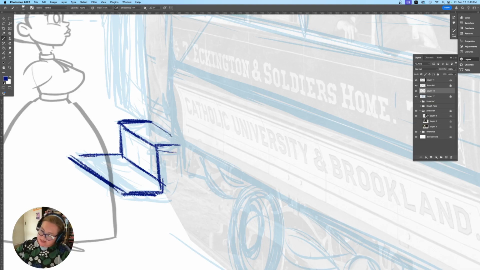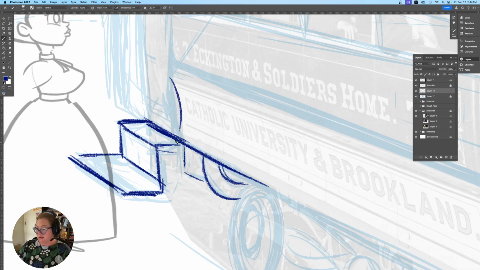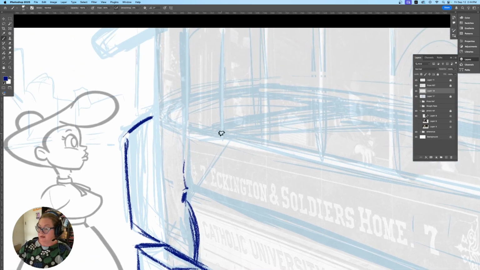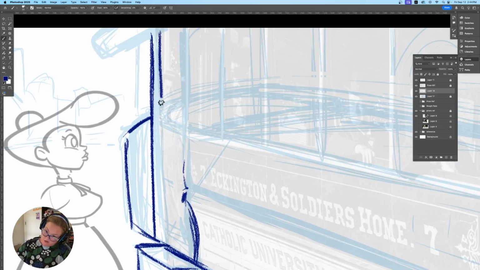Yeah, it's just kind of too messy to tie down. Kind of like the curved. This is like the doorway. This is kind of like the windshield, I guess. I don't know.